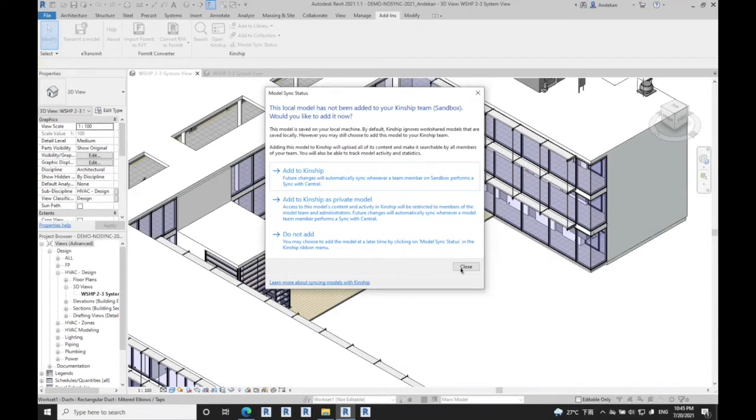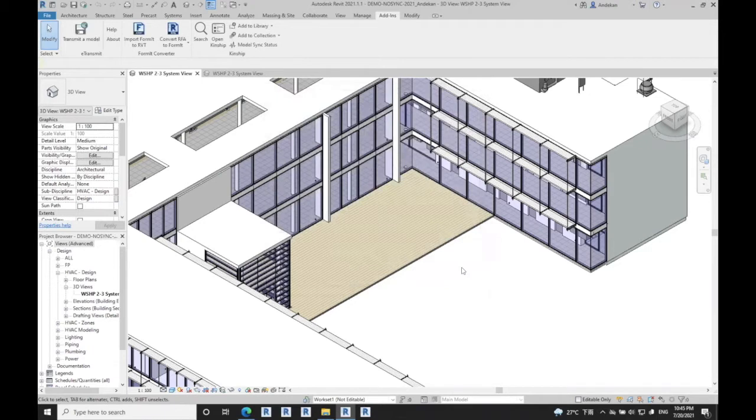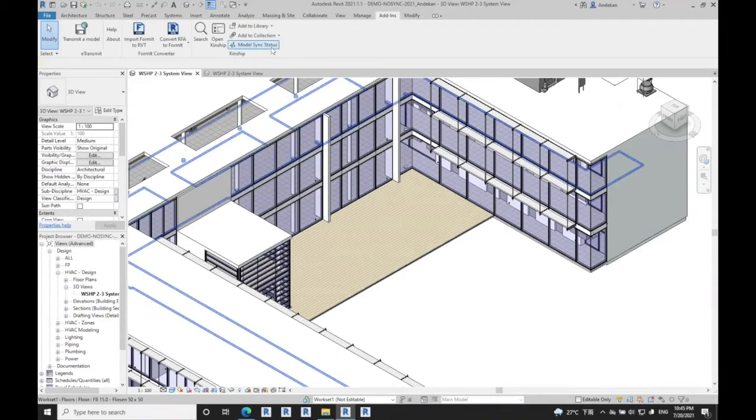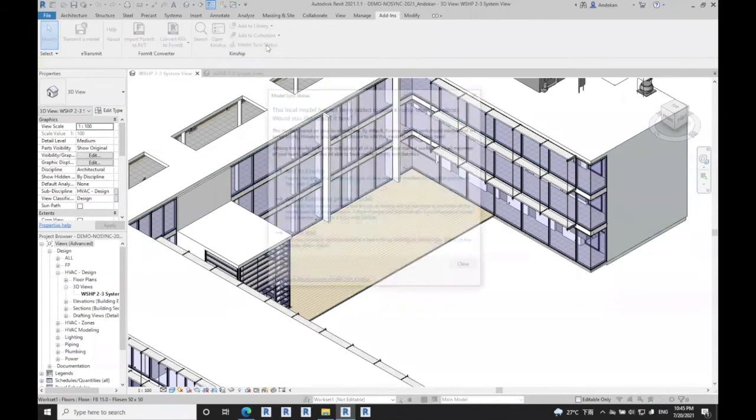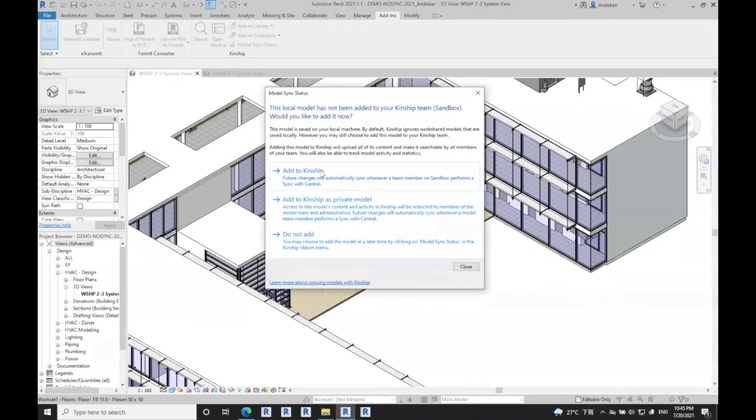Now, once the first person has made this choice, especially the do not add choice, we do not ask anyone else. So the first person says close or do not add, and after that, whenever someone does a sync with Central, there's no pop-up. You can always go back and bring that pop-up up again using model sync status, and then make a different choice at that time.